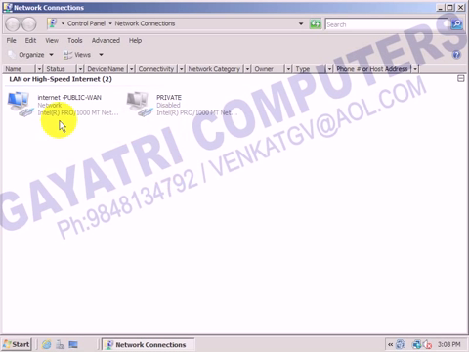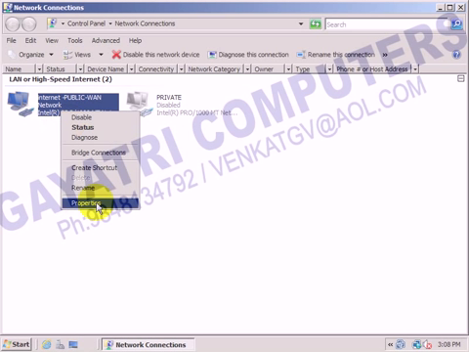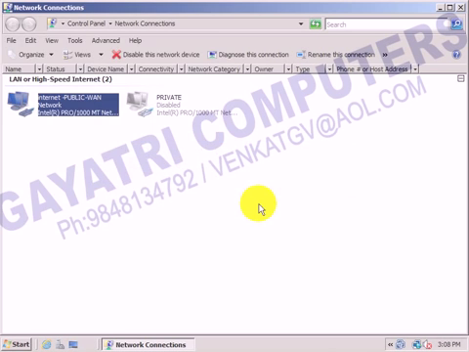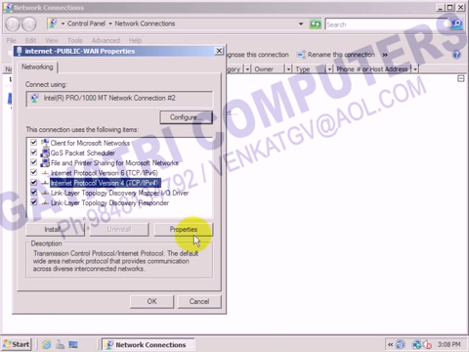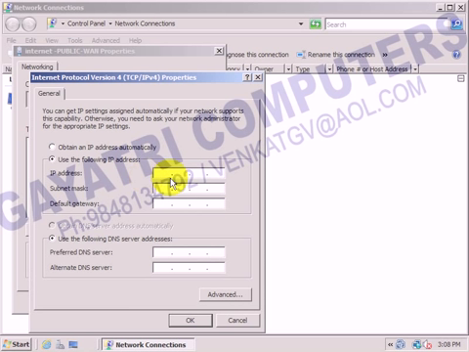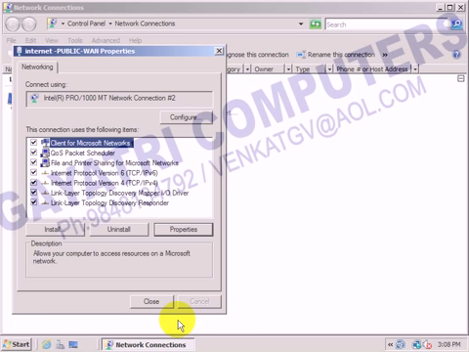I have two network cards, but I don't require two. So I'm going to properties, TCP/IP properties. According to our example, I'm providing the IP address as 5.1, and as the preferred DNS, you can give the same IP address. So it is okay, close.